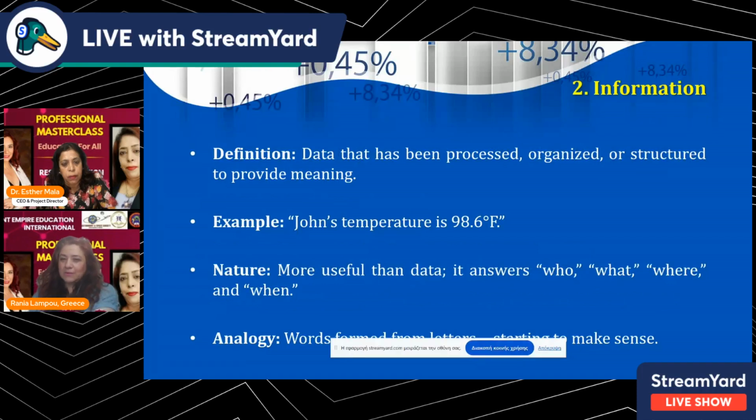Data that has been processed, that has been organized or structured to provide meaning. It's more useful than data because it answers who, what, where, and when. And the analogy here is that we talk about words from letters starting to make sense.